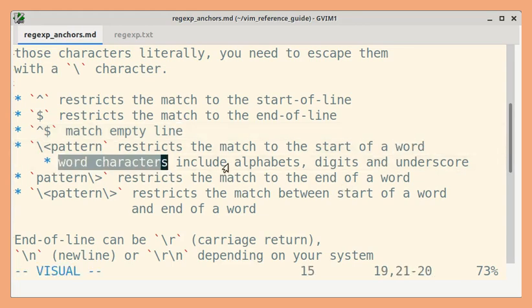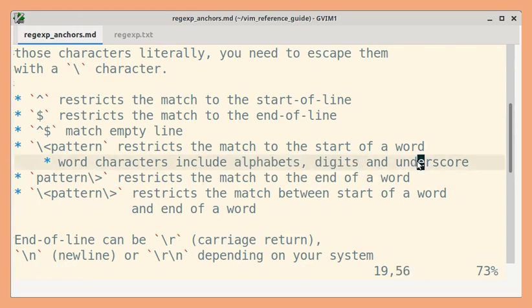Next, let us see how to match start and end of a word. Word characters include alphabets, digits, and underscore. If you use backslash followed by less than key, then that particular pattern will be matched only if that is at the start of a word. If you use backslash followed by greater than key, then that particular pattern will be matched only if it is at the end of a word. You can use both start and end if it is needed.